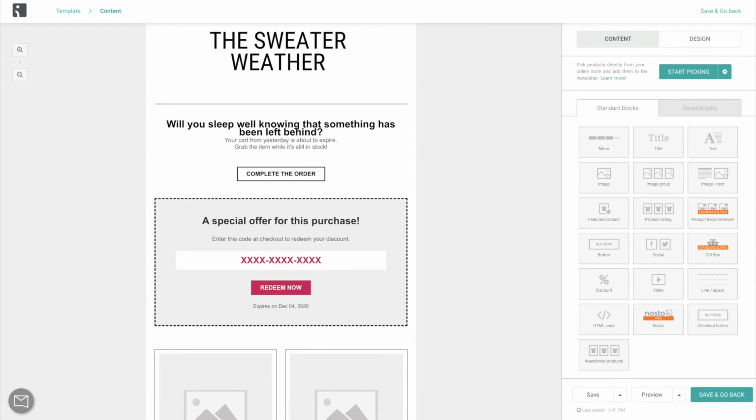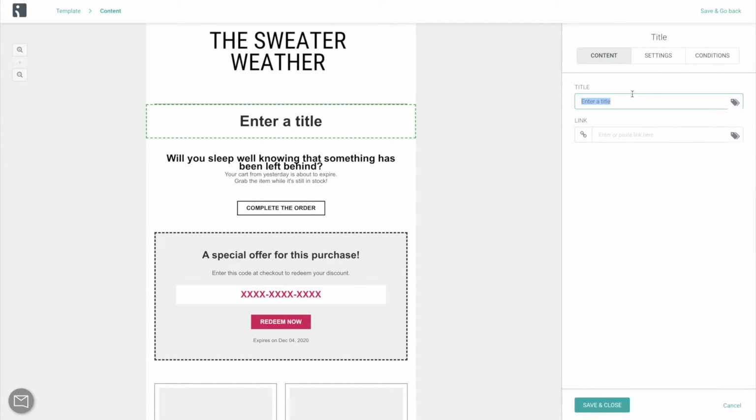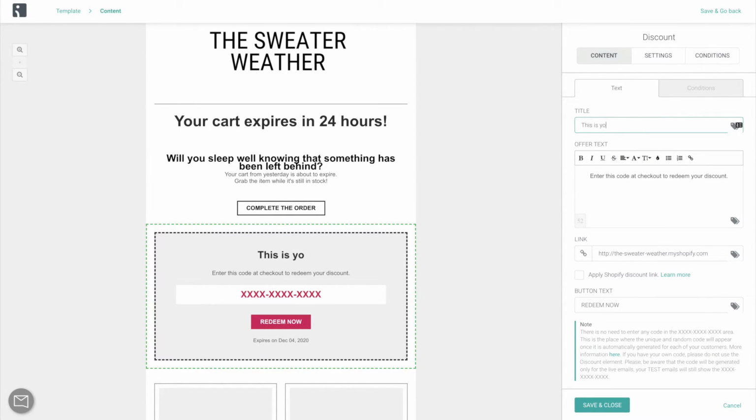When it comes to your third, final reminder, it is time to create some scarcity. So let your customers know that if they don't take action now, their abandoned cart will expire and they will not be able to take advantage of the discount.